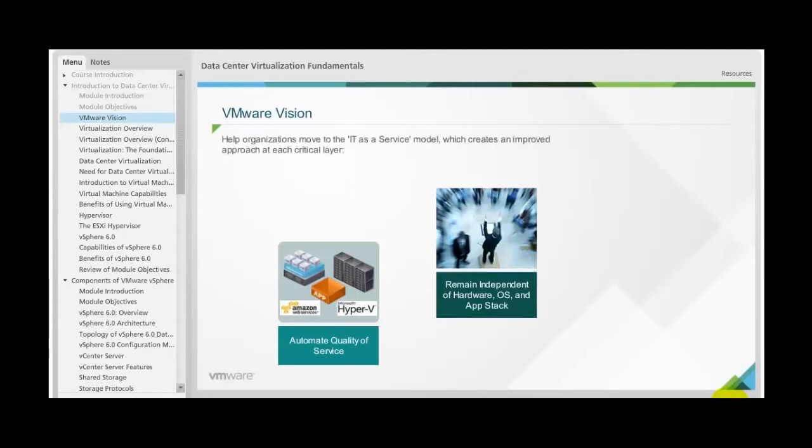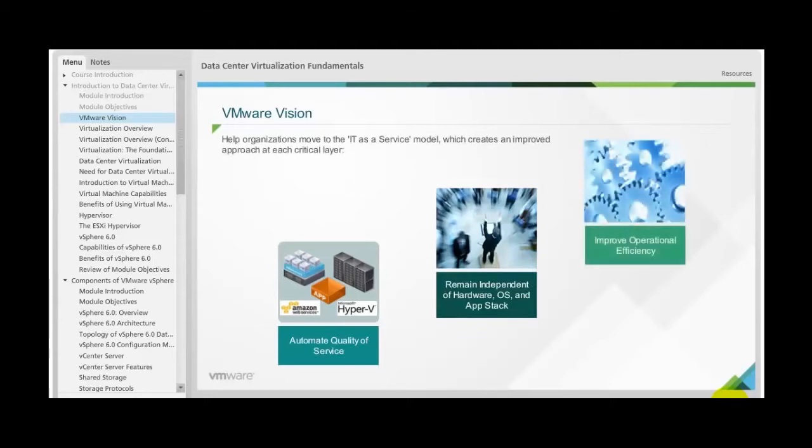Our goal is to help organizations move beyond IT as a cost center to a more business-centric IT as a service model. This new model creates an improved approach for modern IT architecture at each critical layer: infrastructure, applications, and end-user access.